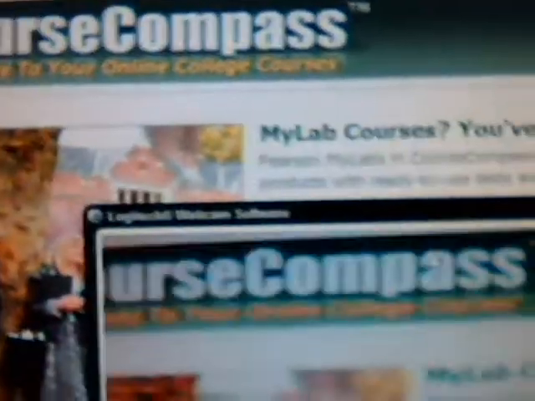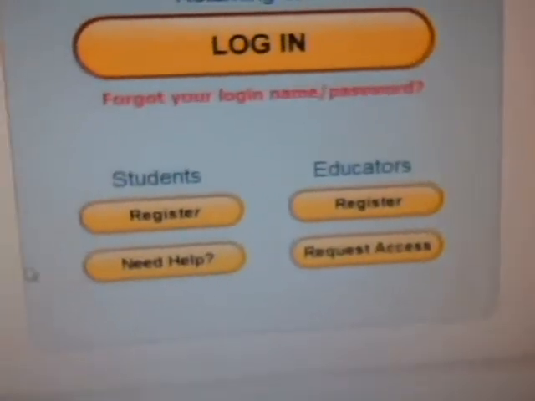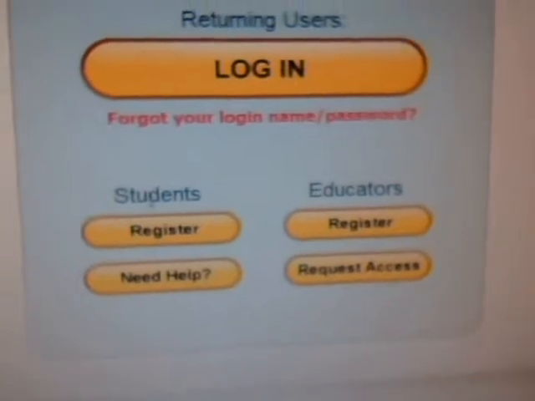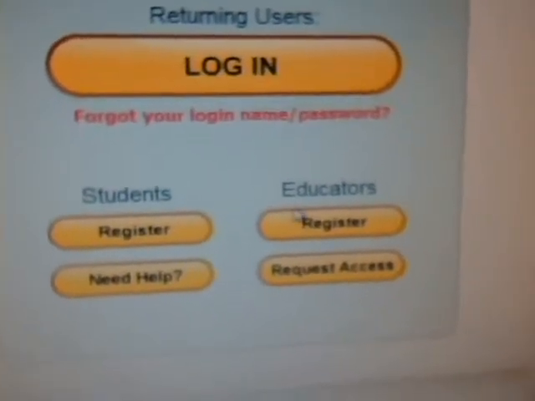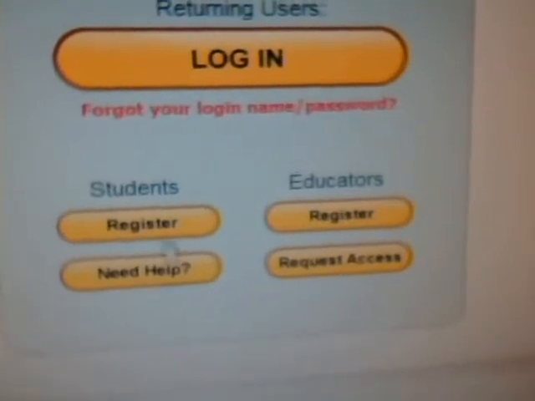If you look over here, here is the registration page. If you've used Course Compass for some other class, you can click on Login. You should be able to enter it that way. But if you've never used it, click on Register.